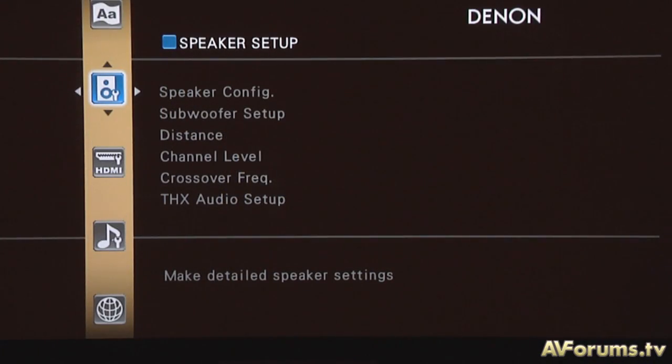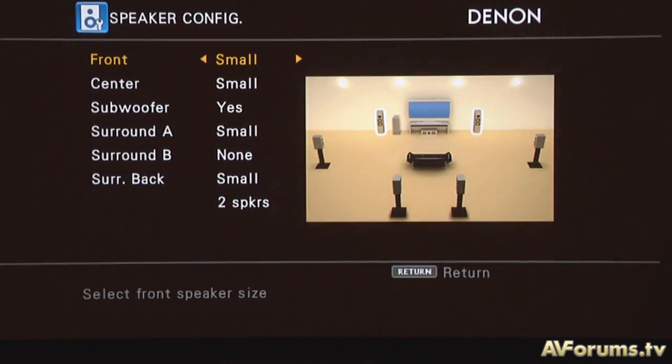The first step in configuring your AV receiver is to make sure that you've got your speaker configuration correct. We're going to use a Denon AV processor as part of this example, but you should find that the options are almost identical on every AV receiver on the market. So first step, speaker config.